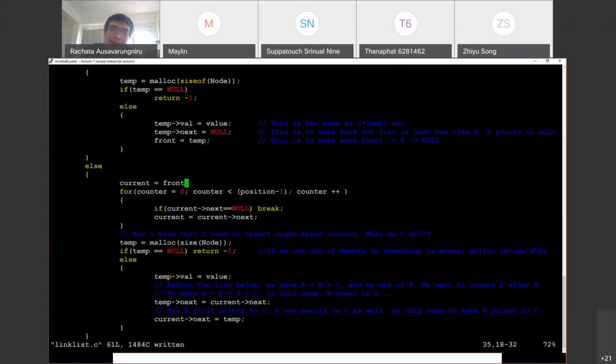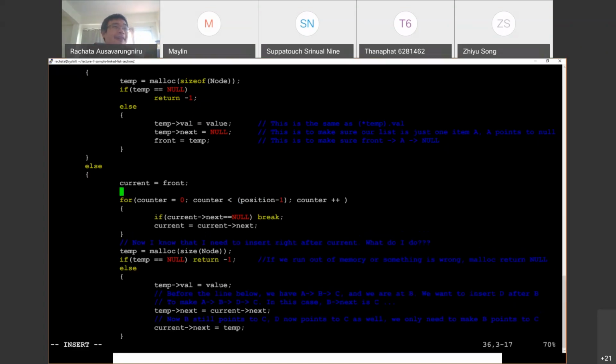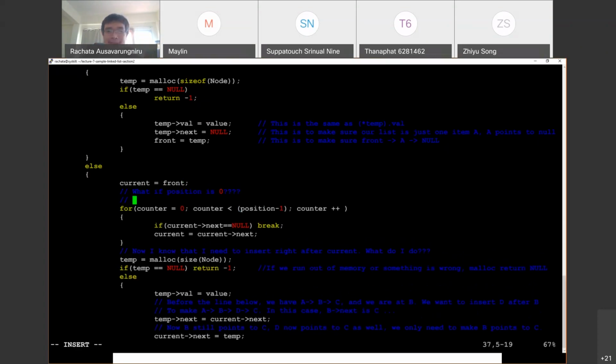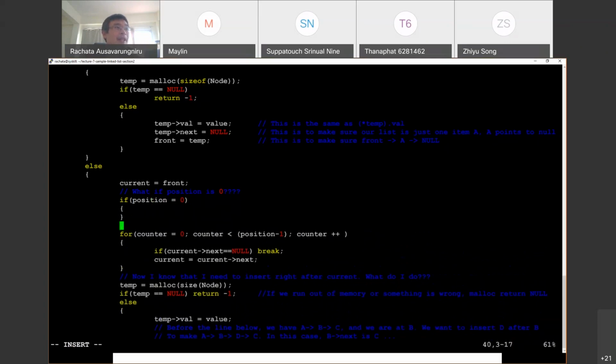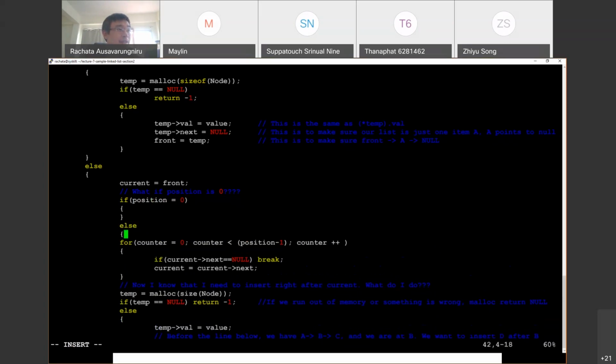Another possibility, right? What if position is 0? We haven't covered that, right? We want to put it in the front of the list. So if position equals 0, do something here, else do this.